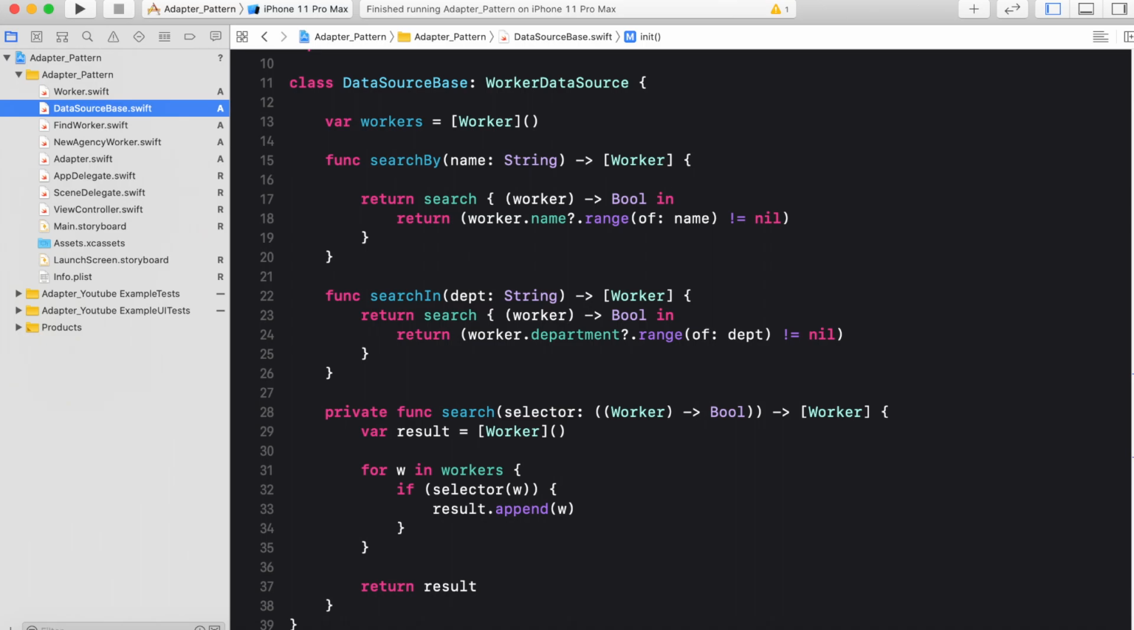The second class that we are having in this application is DataSourceBase. This class basically conforms to the protocol WorkerDataSource and implements those two utility functions, searchByName and searchByDepartment, with the help of another private method, search, where the search method takes a function type parameter and returns the array of workers that satisfy the given search criteria.